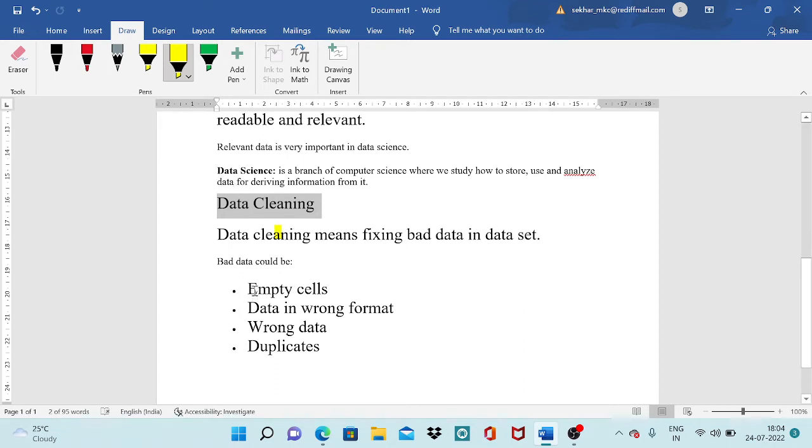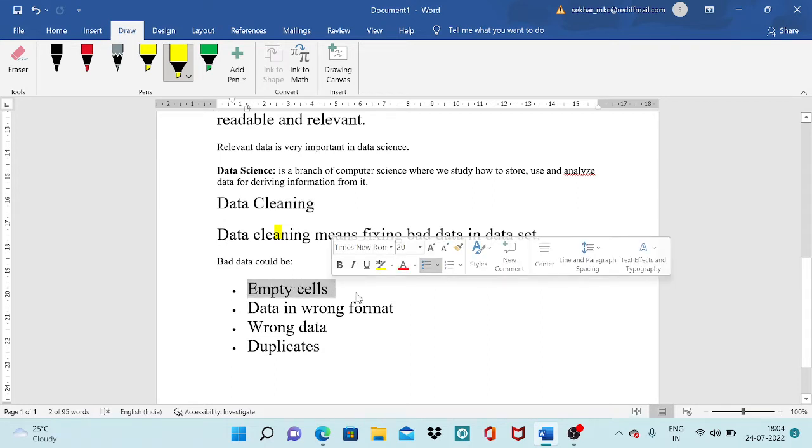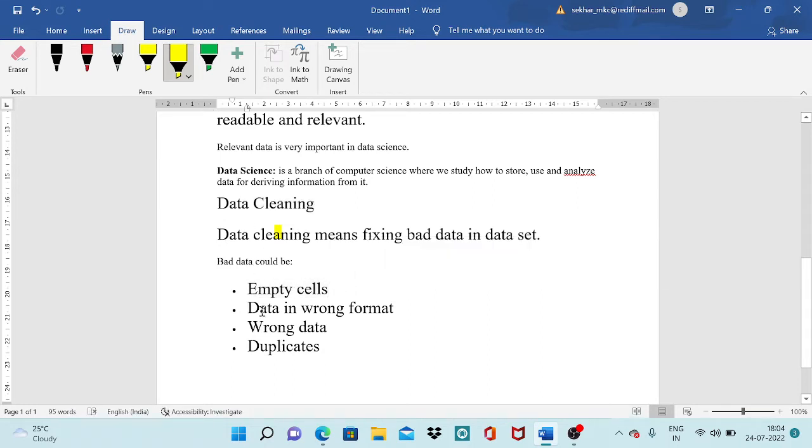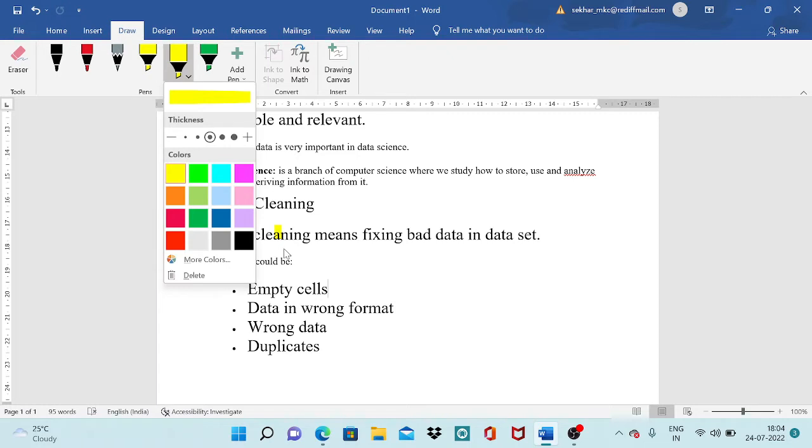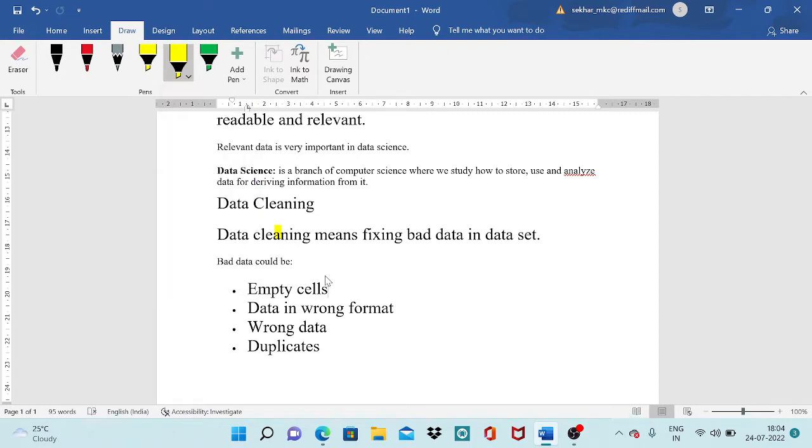One more thing: empty cells, data in the wrong format, wrong data, and duplicates. We need to address these four. Again, I'm repeating. Empty cells: we need to identify the cells which are not holding values. A cell is nothing but, since we maintain the data in tabular form, the intersection of a row and column is called a cell. So empty cells means the cell doesn't hold any value. Such things we need to address.